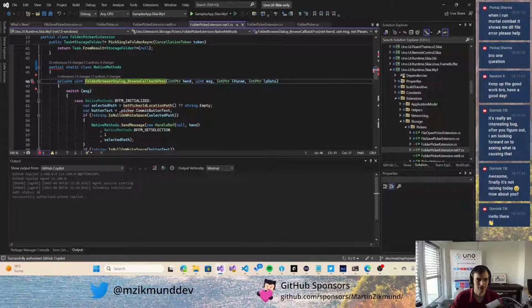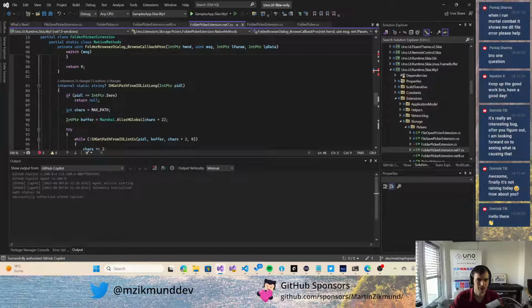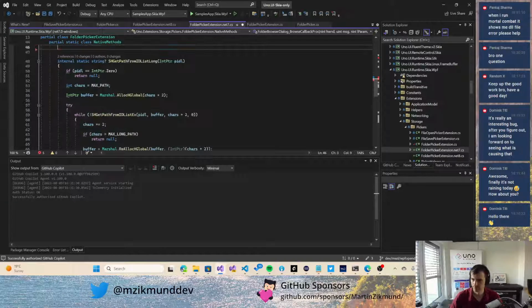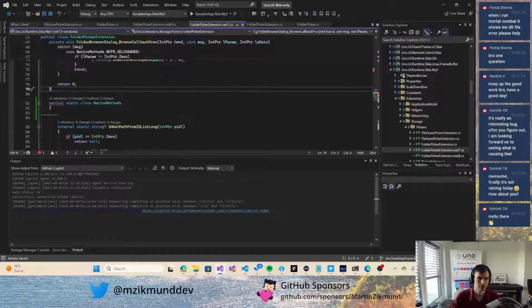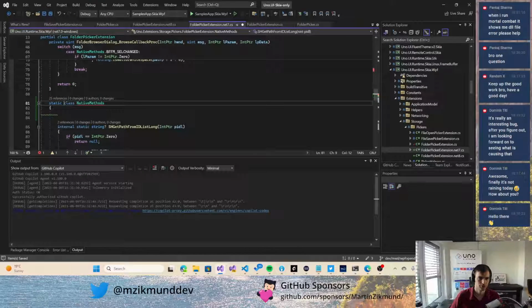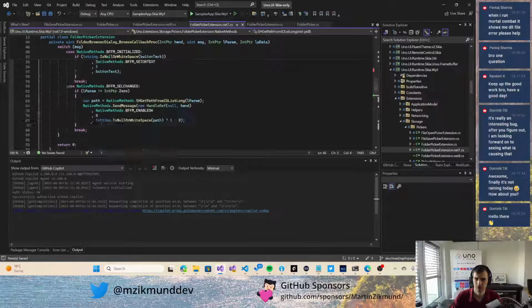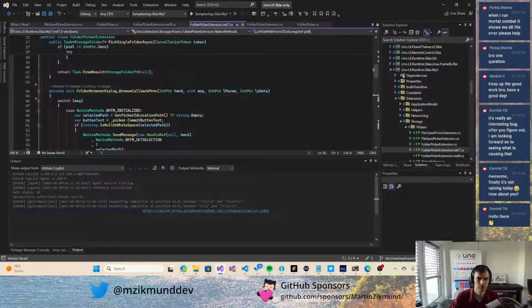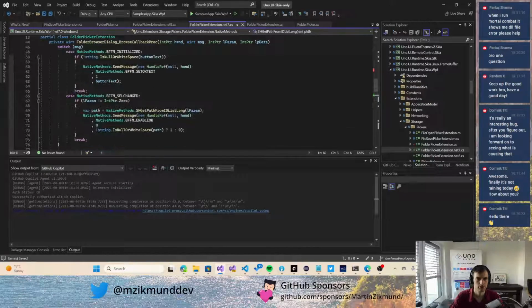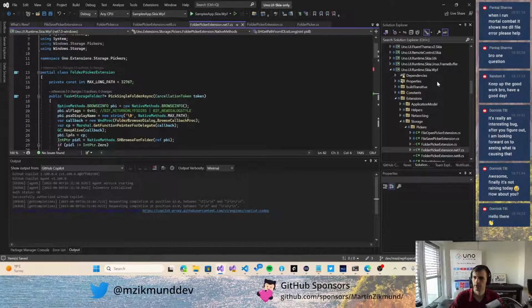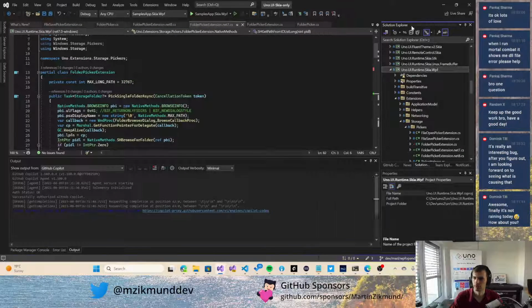So this thing should be outside, I think. Static partial class. Maybe this? Yeah, so far so good. Let's build it. We'll see.